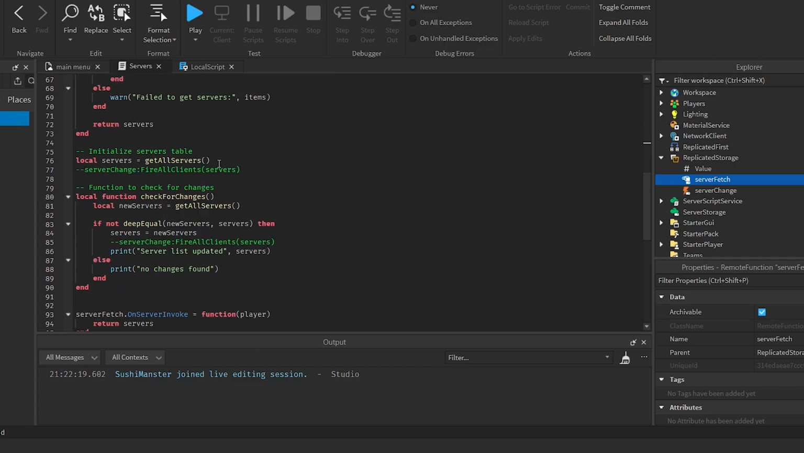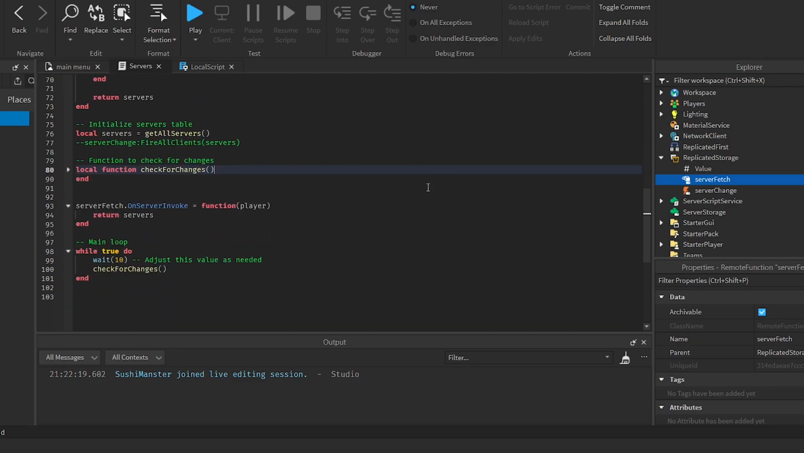So here, instead of fire all clients, we remove that. Check for changes is the same, but we don't fire all clients. Okay, and here we have ServerFetch.OnServerInvoke. We set it to a function, and then the parameter is player.